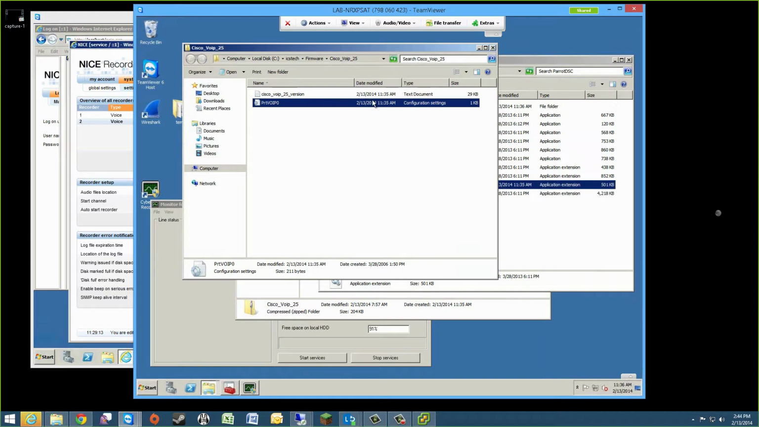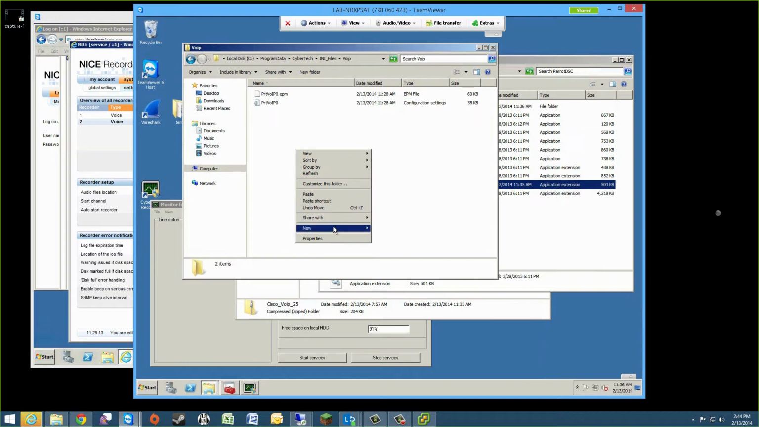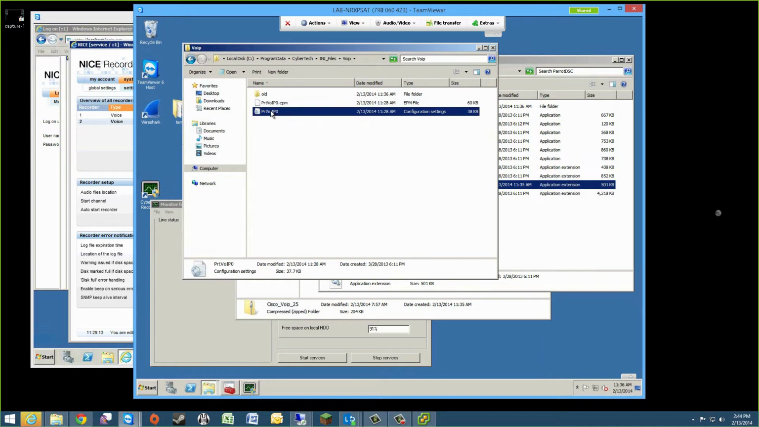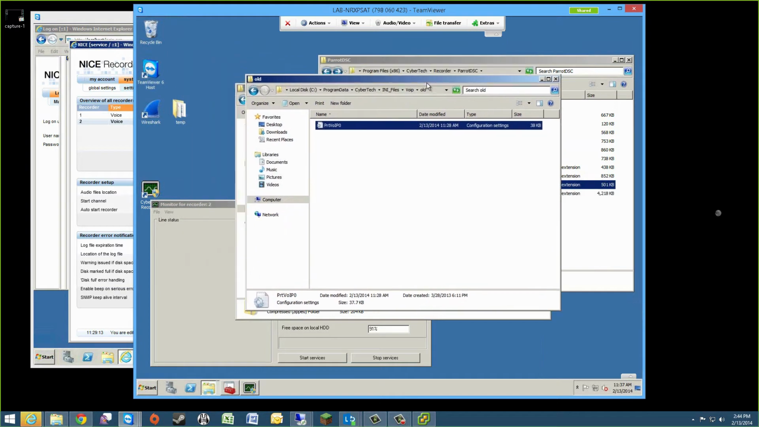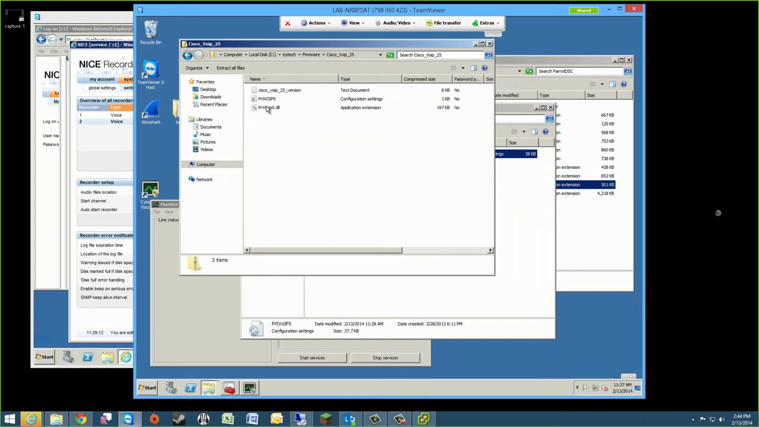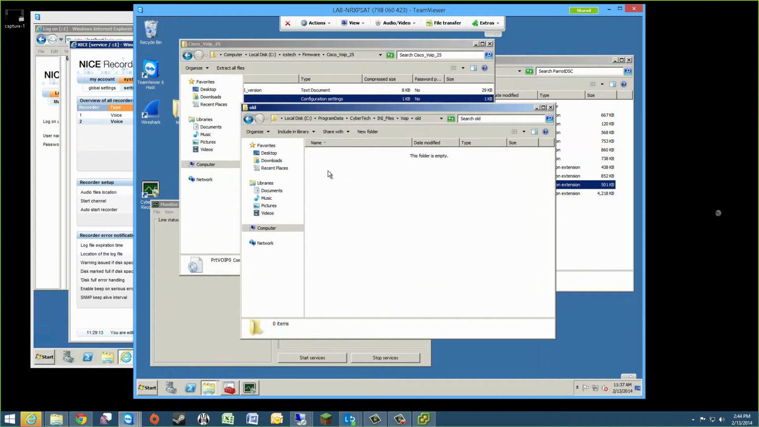Now there's an ini file in here as well. That goes in C, ProgramData, Cybertech, ini files, and VoIP. Again, back up the old ini file, and move the ini file from firmware over to that location as well.